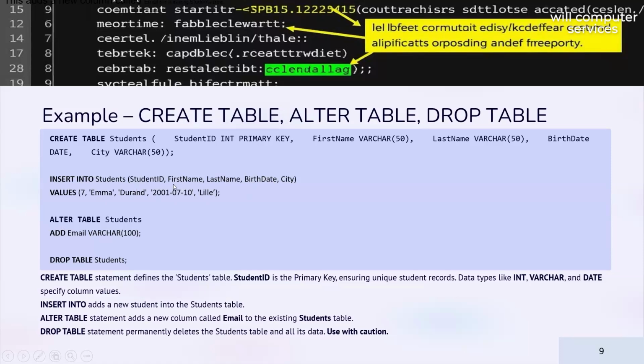So this is the second command, and the third one is alter table. So we use the alter table statement to add a new column to the table. So we alter the table student, and then we want to add the column email, which will be a varchar 100. And at the end, we have the semicolon.